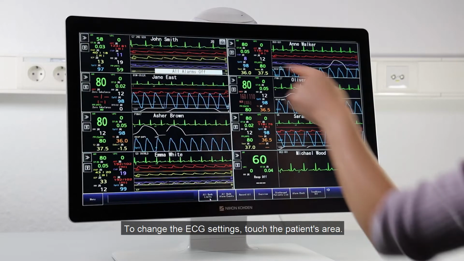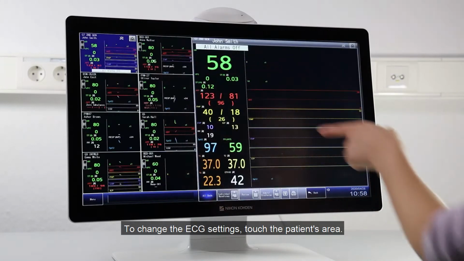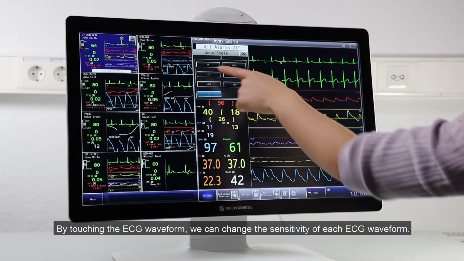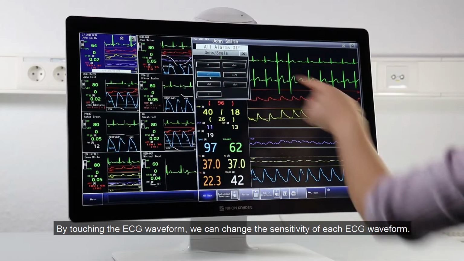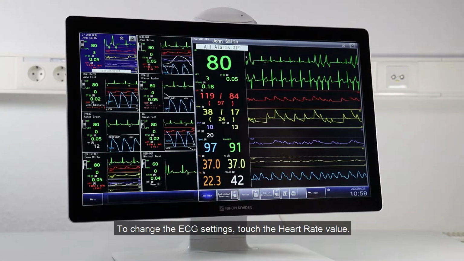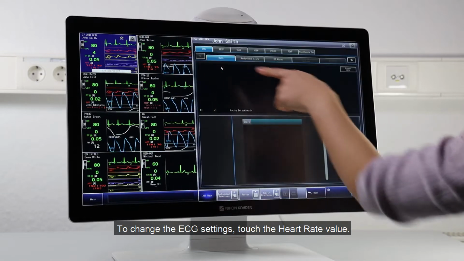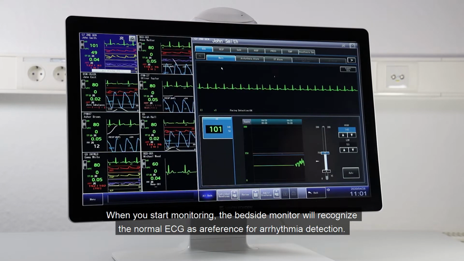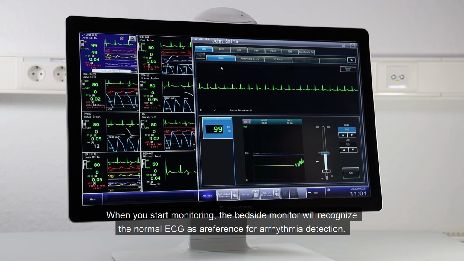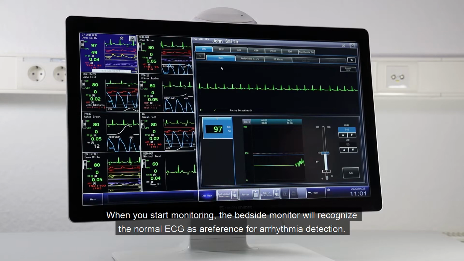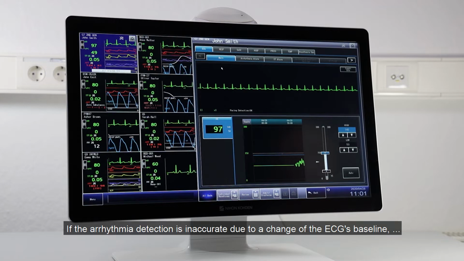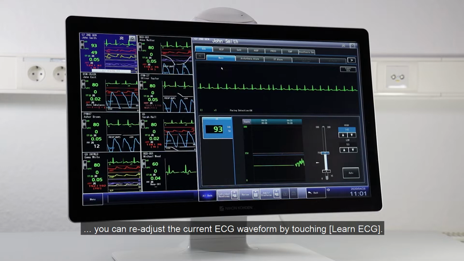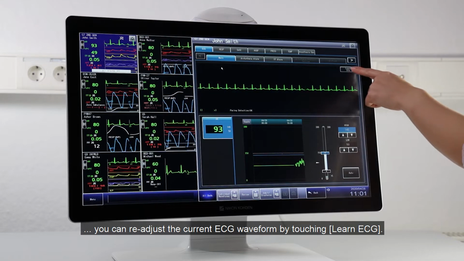To change the ECG settings, touch the patient's area. By touching the ECG waveform, we can change the sensitivity of each ECG waveform. To change the ECG settings, touch the heart rate value. When you start monitoring, the bedside monitor will recognize the normal ECG as a reference for arrhythmia detection. If the arrhythmia detection is inaccurate due to a change of the ECG's baseline, you can readjust the current ECG waveform by touching Learn ECG.